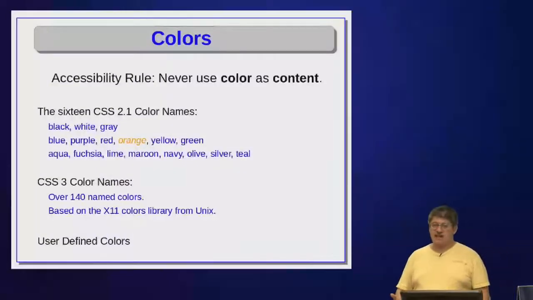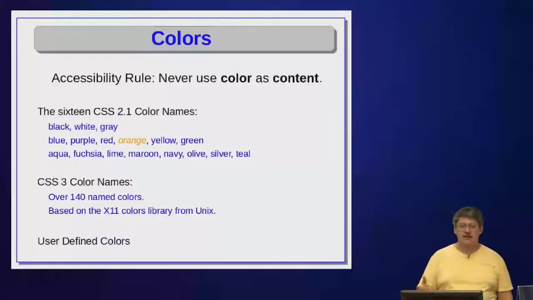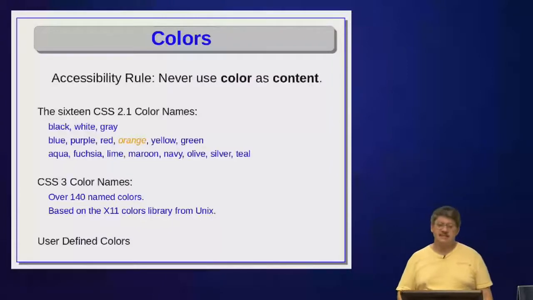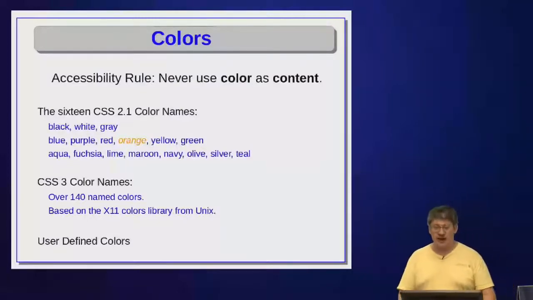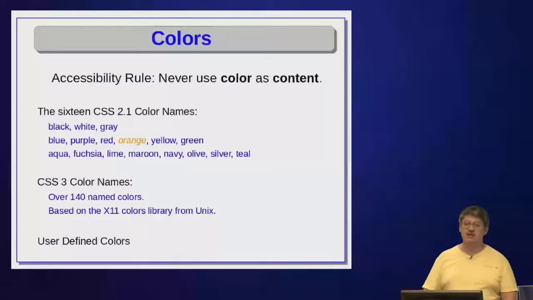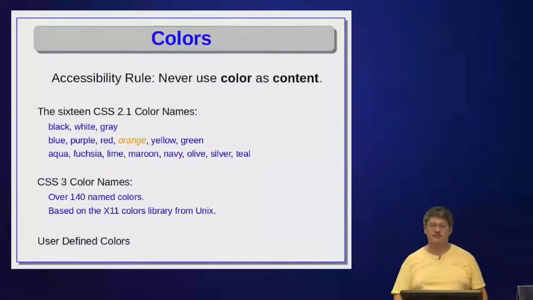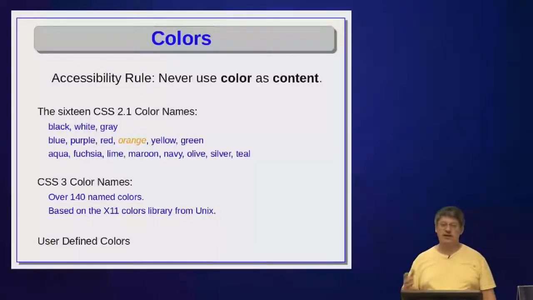CSS3 is about to be standardized, or maybe just was standardized, released as an official standard. CSS3 actually adds a whole bunch of new colors. There's over 140 named colors in CSS3, including things like light green and dark gray. CSS3 color names are based on the X11 colors library from Unix, so if you want to look up the color names, that's one place that you can find it.